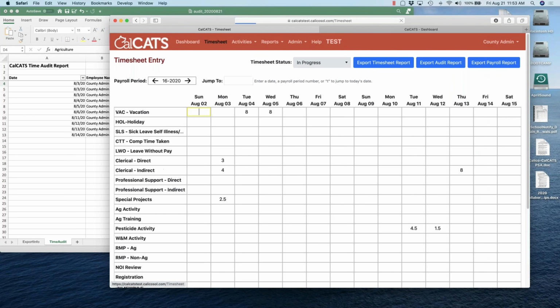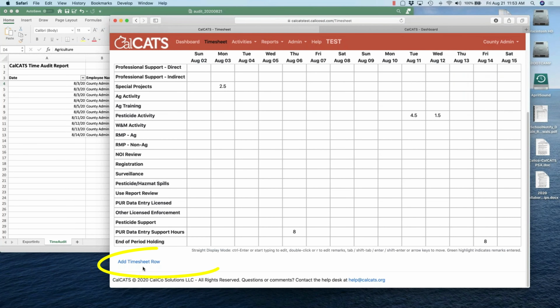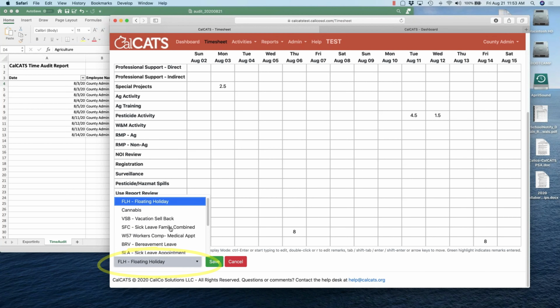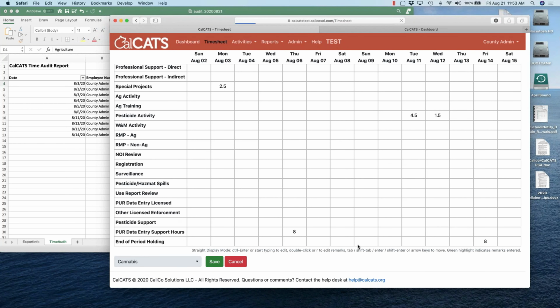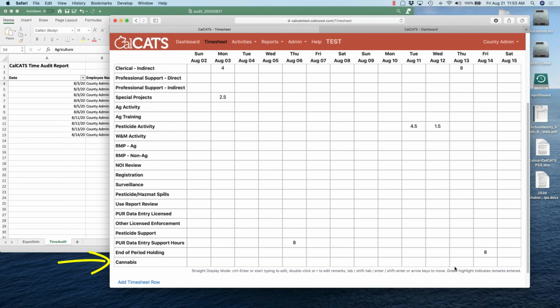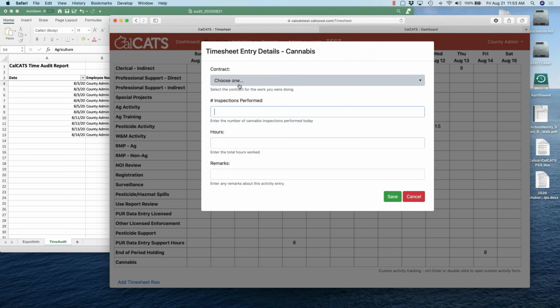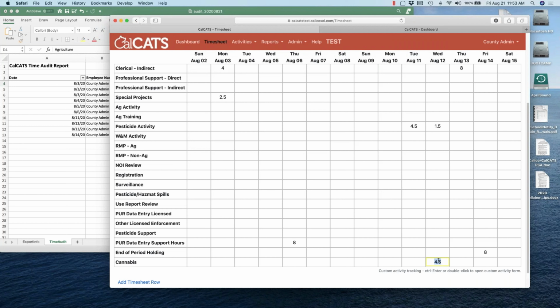And then, so basically what that means is when someone goes to their timesheet, and let's add CANvas here, and I'm going to put in some CANvas time. Whenever I put in CANvas time, I have to put in number of inspections performed as well. So I did 3 inspections, it was 4.5 hours, and I can enter remarks here. And that does the job. I think that works. Does everyone agree that's good enough here?